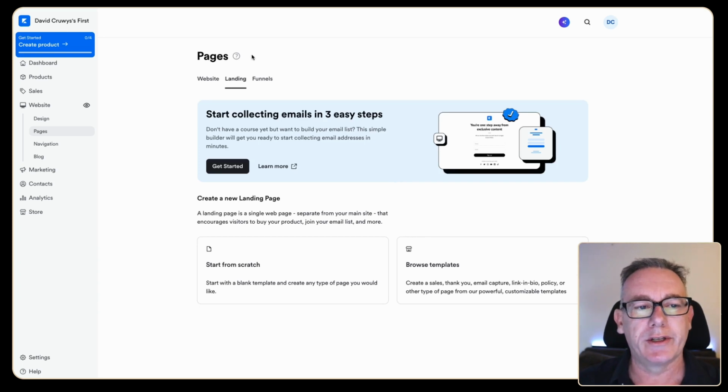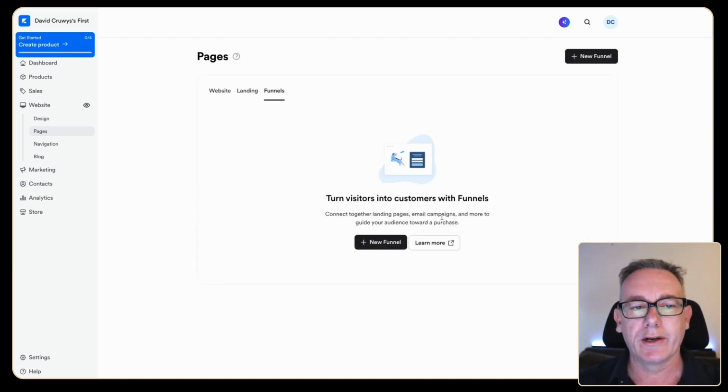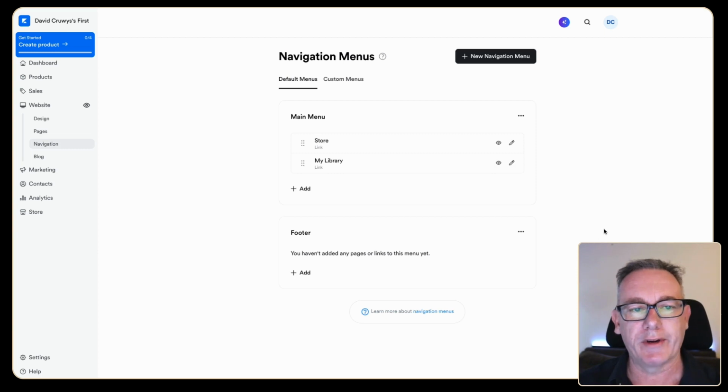But we can move over to landing, and what landing is pointing out to us is that you can start collecting email addresses through a landing page. You might be going, what's the difference between landing and funnels? Funnels is where you start bringing things together, connect together landing pages, email campaigns, and more to guide your audience towards a purchase.